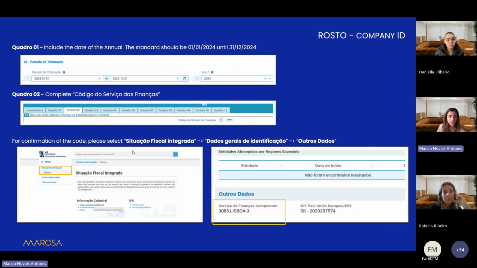You need to type Situação Fiscal Integrada. Then it will appear an option which is Dados Gerais de Identificação, which means general identification of the company. And then you will be able to scroll down, and here you will see Serviço de Finanças Competente. This 3085, in our case, as an example, is the code of the Serviço de Finanças that you need to include in this Quadro 2.